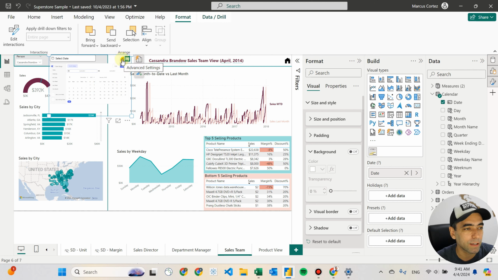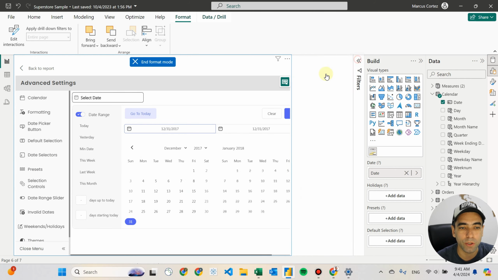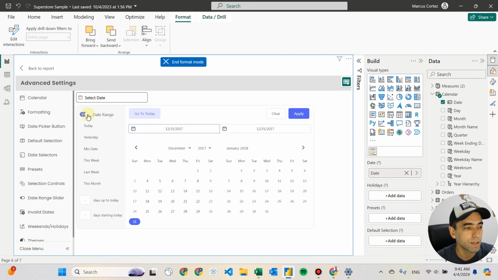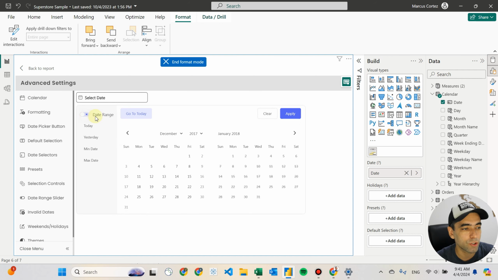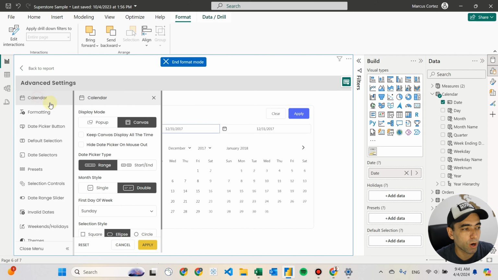You can click and toggle on the little gear up here so you can change the settings for that visual. It opens this nice window with all the different settings, right? So you can select a date range, or you can select something else. In this case, let's leave it as a date range. And on the left menu, you have more options.